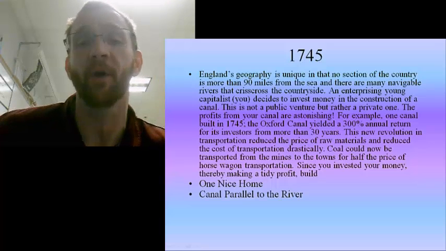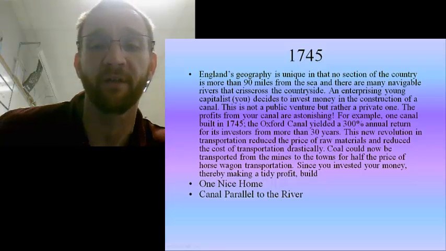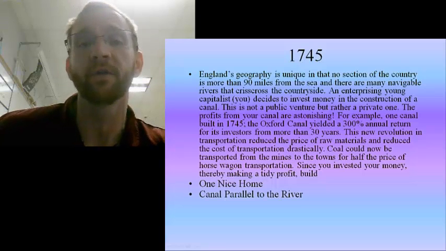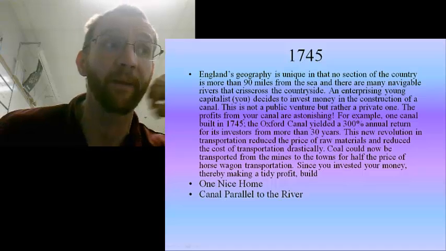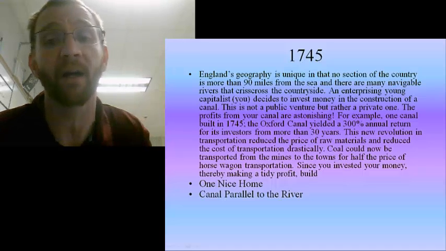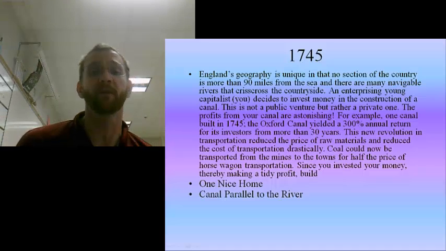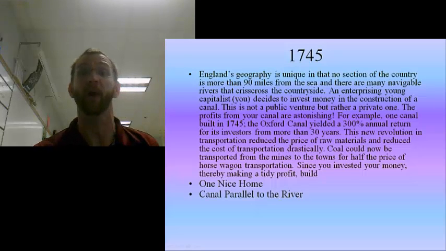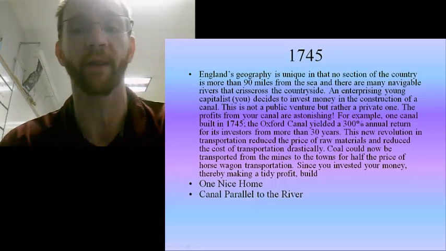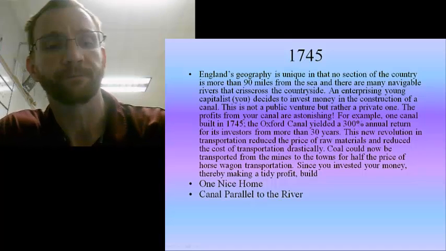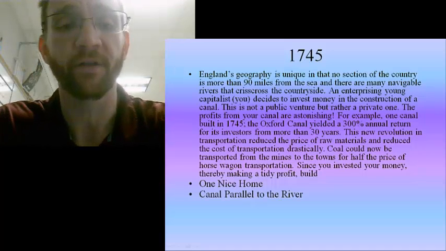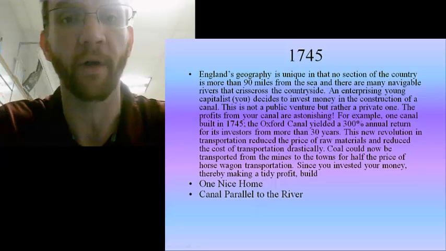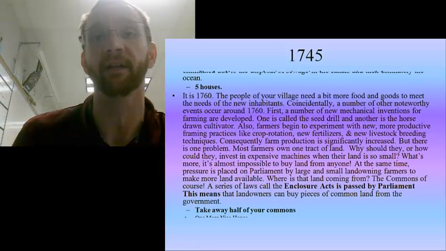Now it reduced the price of transportation, which reduced the price of raw materials, and reduced generally all prices, and so people paid for these canals, and you can make a lot of money from them. Coal is now transported from the mines to the towns for about half the price as it used to cost. Since you're the one that got to do it, add one nice house to your village and a canal parallel to your river. Remember, don't erase until I tell you.